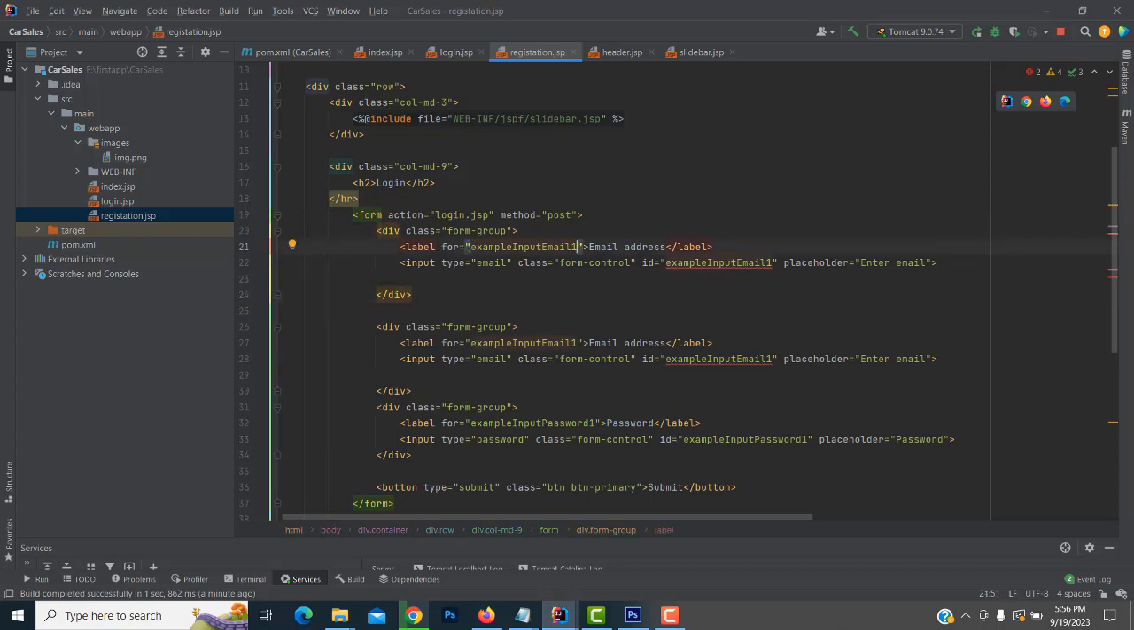You have to write this label, for example. This one we have to make as name. So the name field. This also you should make as the name field. The ID here, this one also we write as name, registration name. After that, the email address is there.